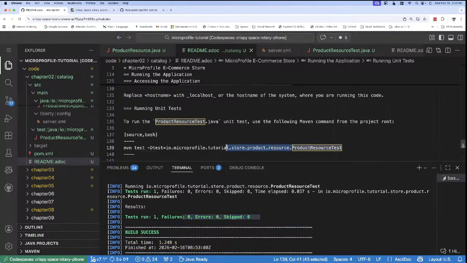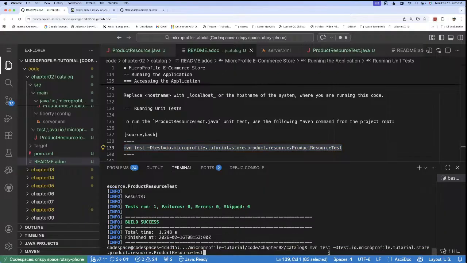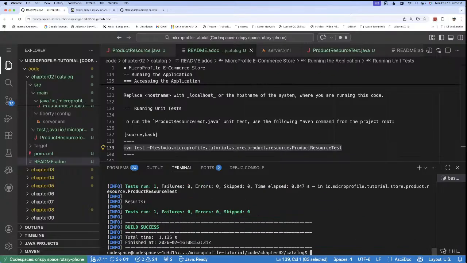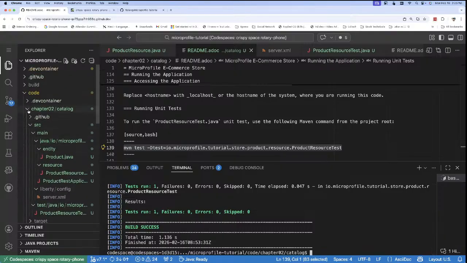You can also give the entire class path if there are multiple tests and you want to run a specific test. Then you can give the exact class path and it will execute only that particular test. So this is our chapter 2 source code, good and ready.